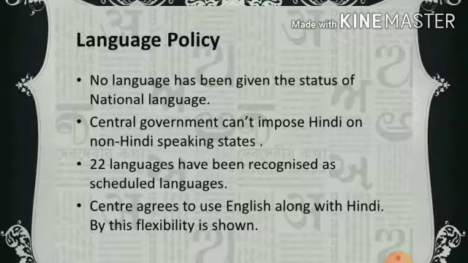Now we see here the language policy. No language has been given the status of national language. The central government can't impose Hindi on non-Hindi speaking states. 22 languages have been recognized as scheduled languages. The center agrees to use English along with Hindi. By this, flexibility is shown.